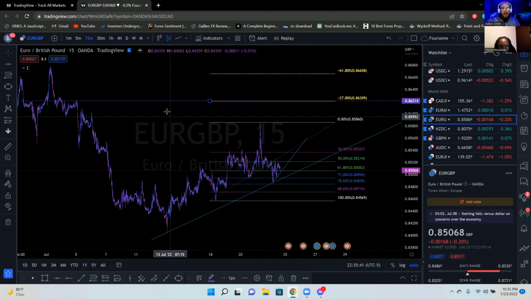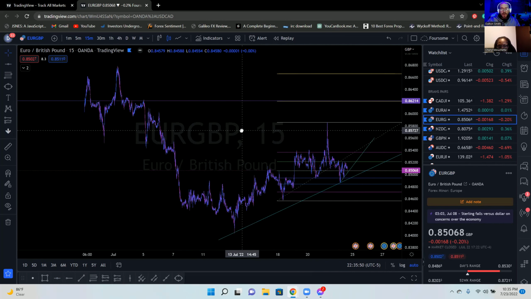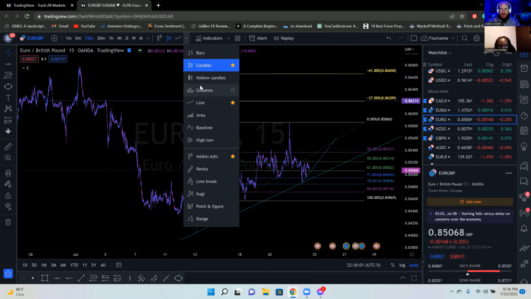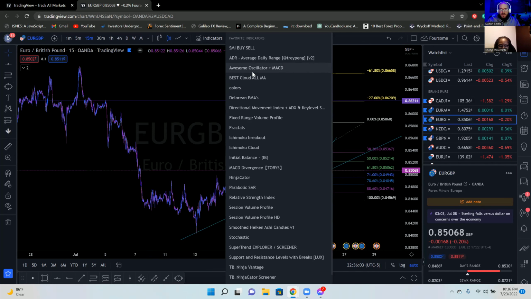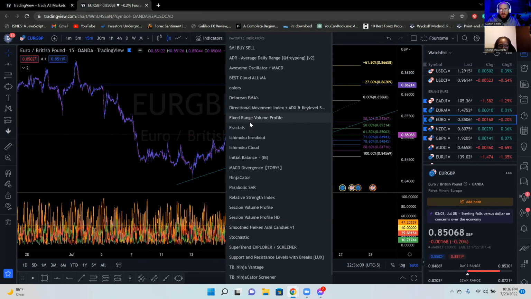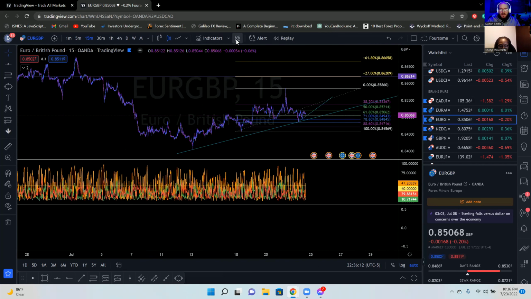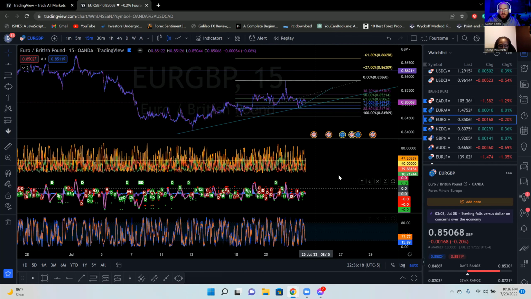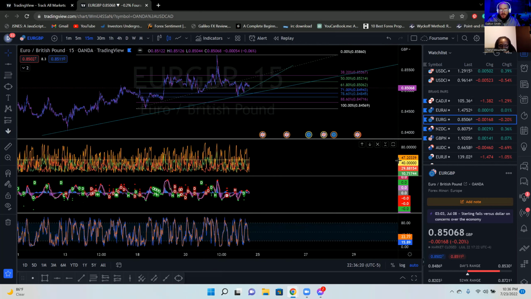Do you know about the colors indicator? No. Okay. I'm going to show you one more thing. I do a lot of things here. My chart looks really busy. You want me to show you what my chart looks like when I'm trading? Sure. I use the MACD, and I use the stochastic. This is what my chart looks like when I'm trading.